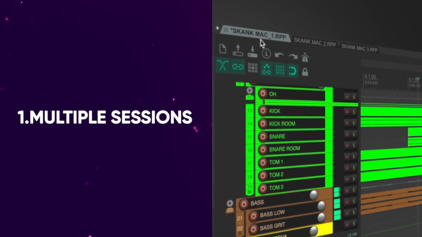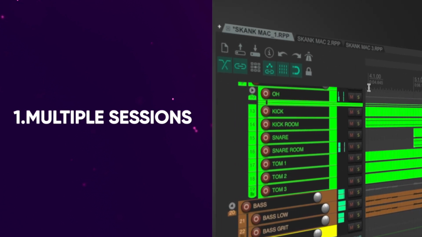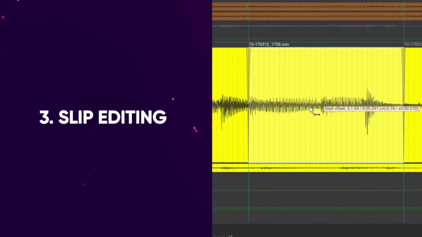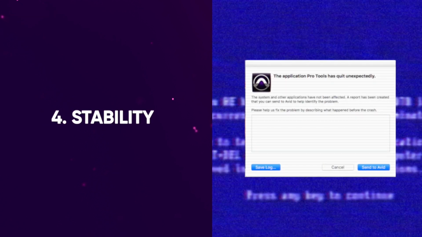1. Multiple instances and/or multiple sessions at once. 2. Pricing. 3. Slip editing. 4. Stability. 5. Limitations. And if that wasn't enough, here are a few more things to give Reaper the edge over Pro Tools.